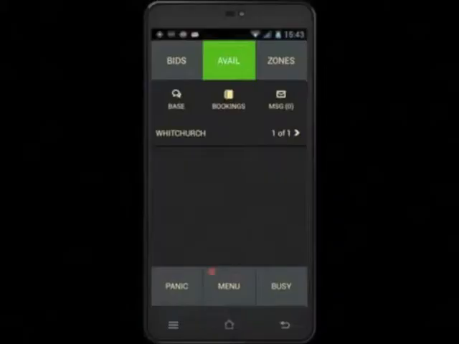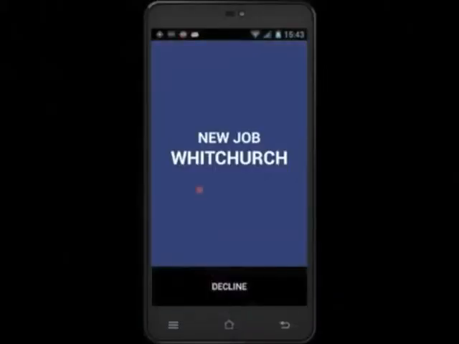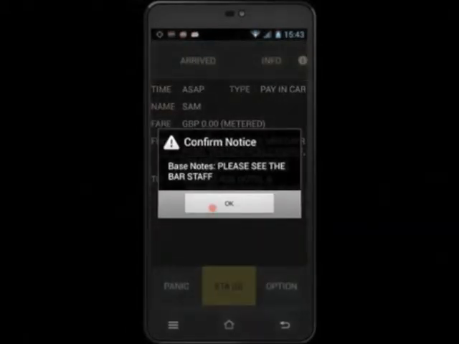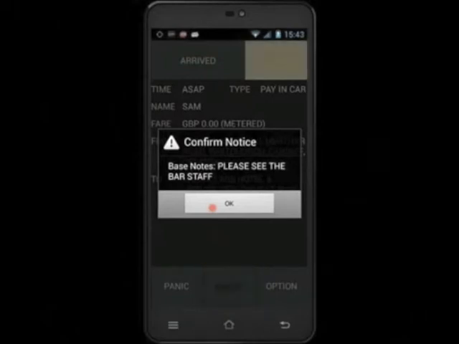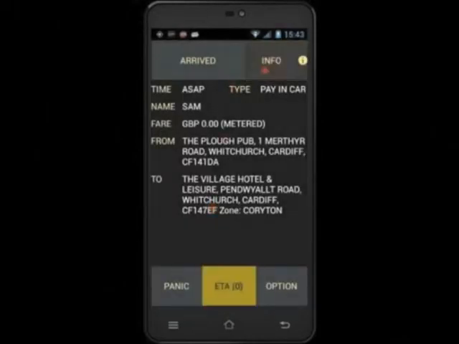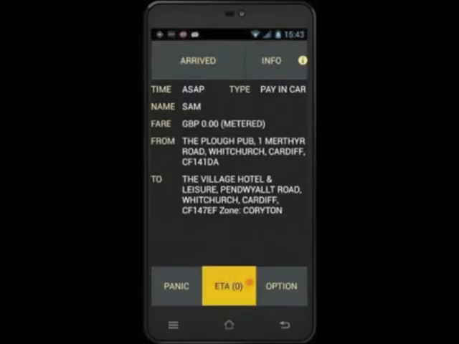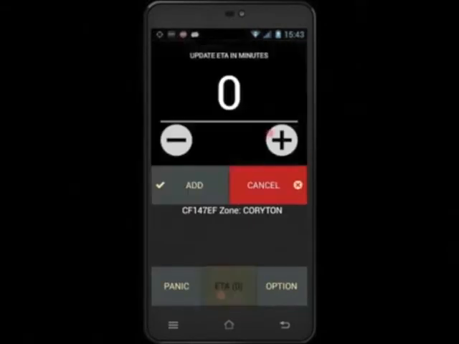Let's look at how to accept cash bookings. There is a new job in Whitchurch. Let's touch the blue box to accept the job. The job is then sent through to me. In this case, there's a notification on my screen to tell me to see the bar staff when I get to my pickup point. If I touch the flashing info box, I can see if there's any additional information. The flashing ETA box is used to alert the customer as to how long I'm going to be to the pickup point.